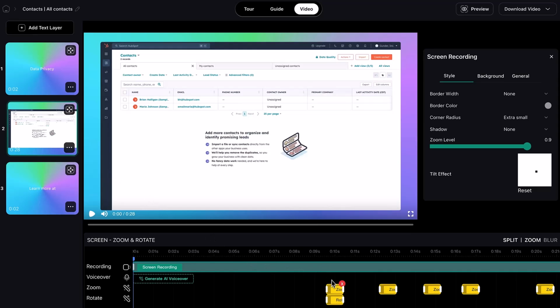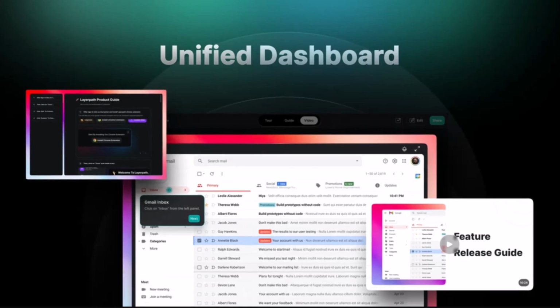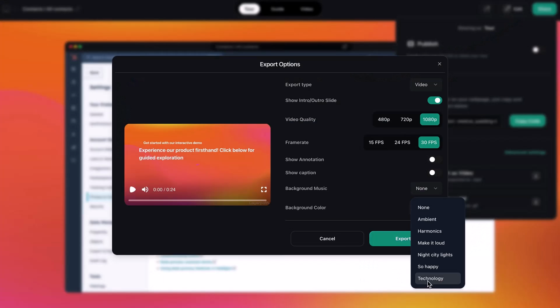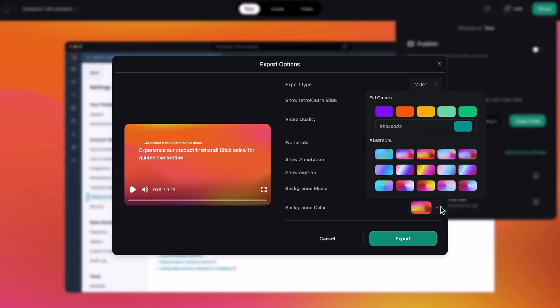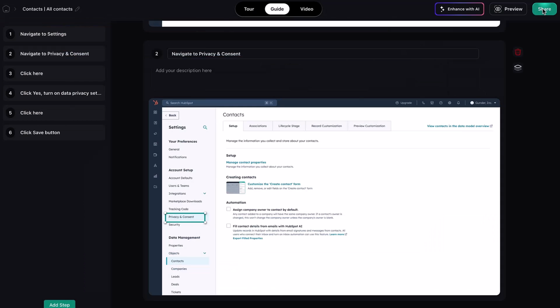You can also modify any part of your video, like the zooms, voiceovers, and animations. From there, you can download your video as an MP4 or GIF file. Exporting guides is easy too. Just add background music, update the background color, and render everything in the highest resolution and frame rate settings.